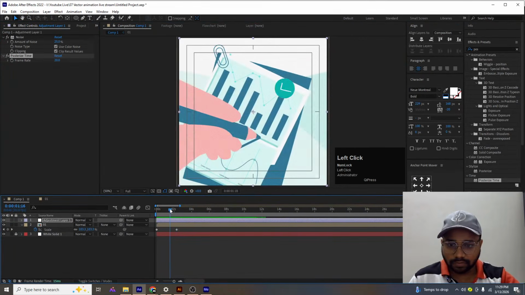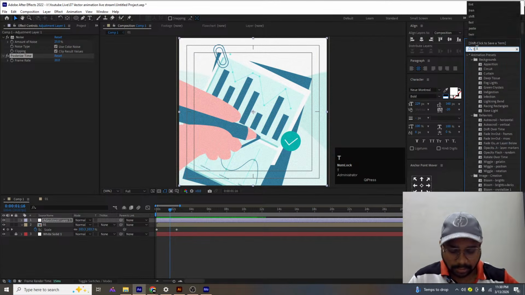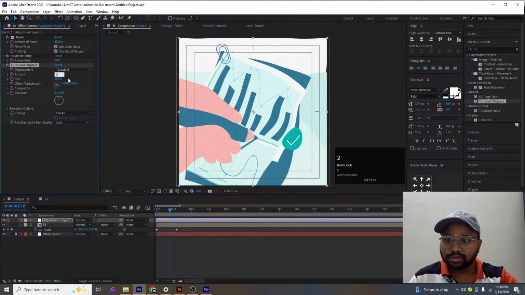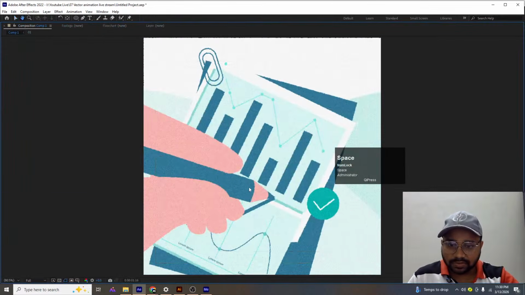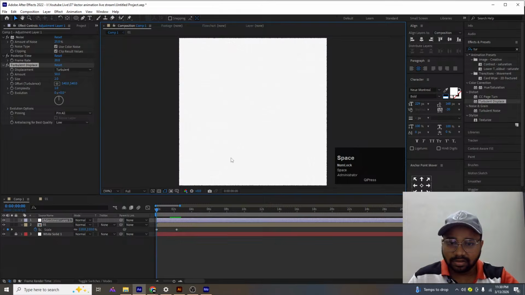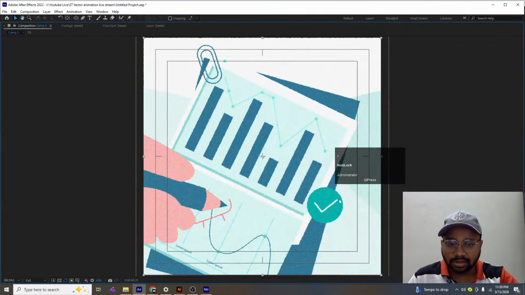If you check it out, we are getting something like that. If you want to give some edges over here, you can apply the turbulent displace effect as well, and let's change this amount to 50 and size to 1 or something. Okay, so we are going to get those patches like that, just to give our animation a 2D kind of look.